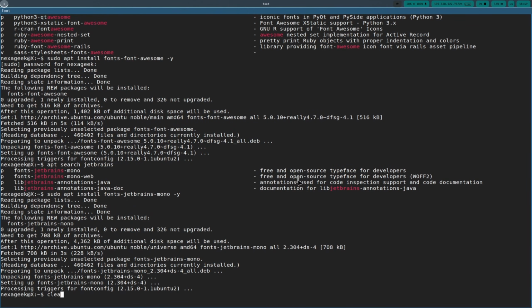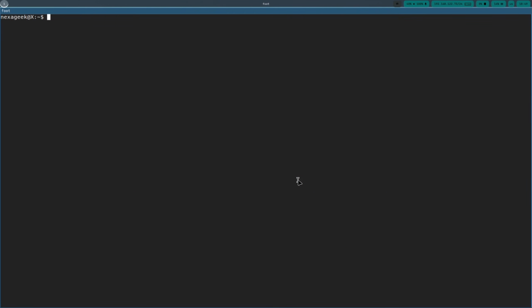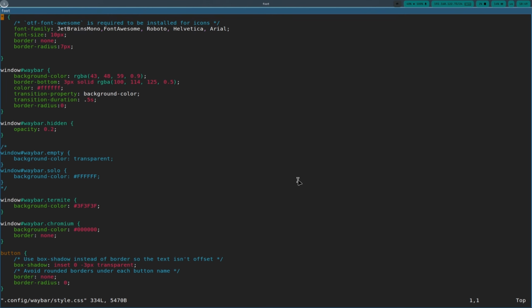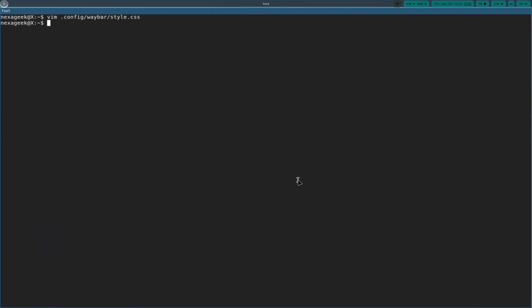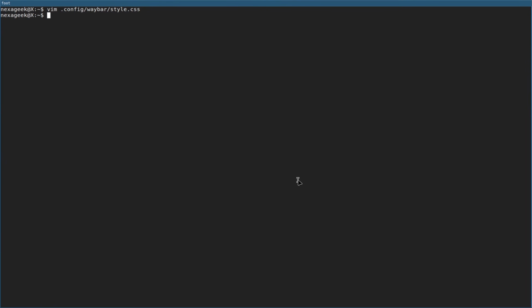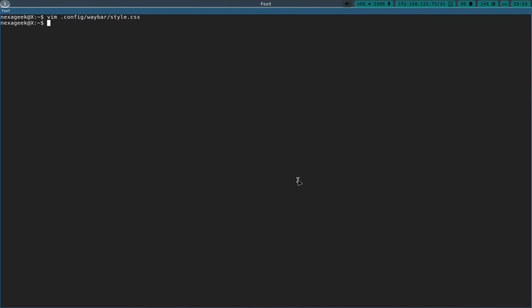So let's clear the terminal. Let's go to .config, waybar, style.css, and here we have font-size. I'm gonna increase it to 16. Let's see, let's reload Sway again. That looks much better. Now let's add wofi.